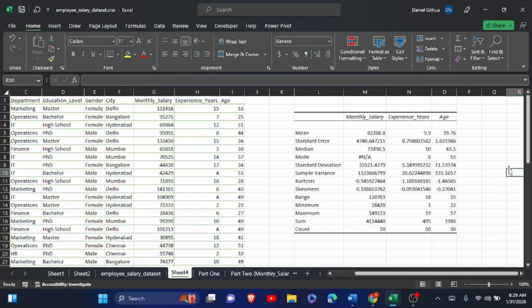The next thing is to check the main things. We have the monthly salary. You can see it has a skewness that is positive, which means it is right-tailed. Yes, and that's how you do this descriptive statistics.